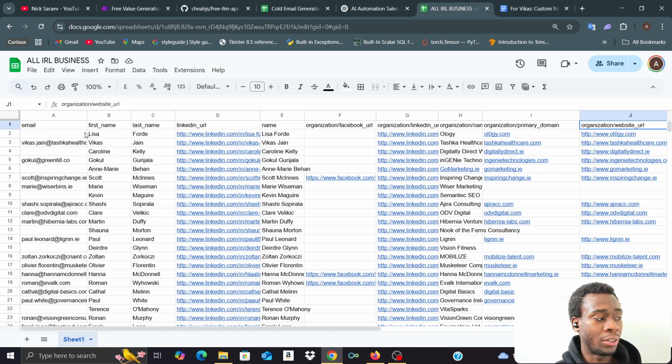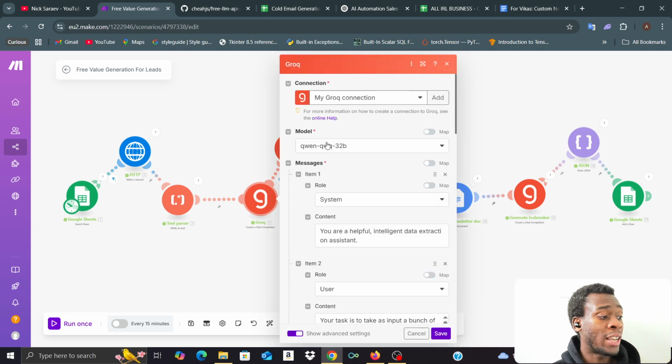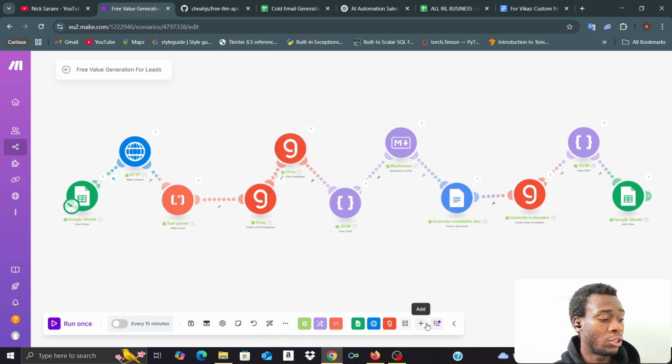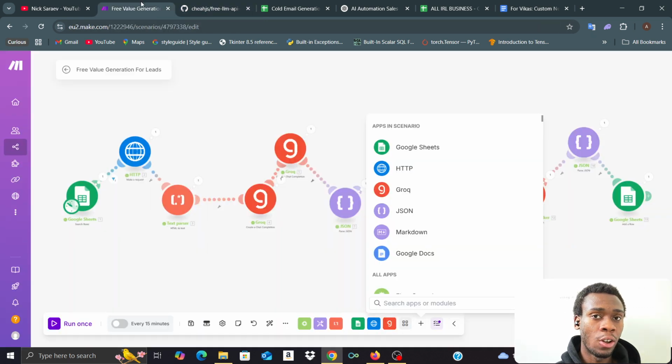And I only did that for one person. You can do it as much as you want, but you're going to run out of tokens at some point. If you run out of tokens, you can either change the models you used on Groq, or you can just change to OpenRouter or any of these free providers. I'll share this link in the description below. OpenRouter, Hugging Face, Cerebras, and they're available in make.com. So you can imagine how valuable that is.